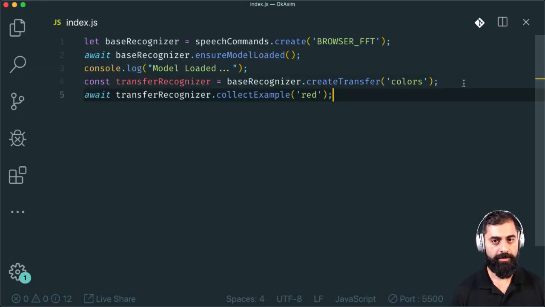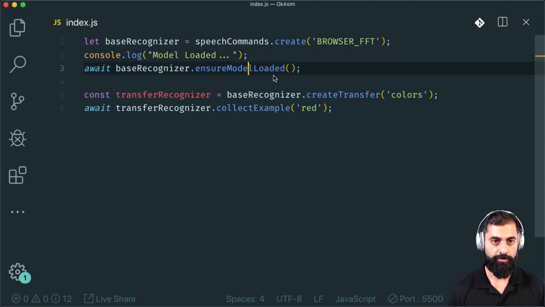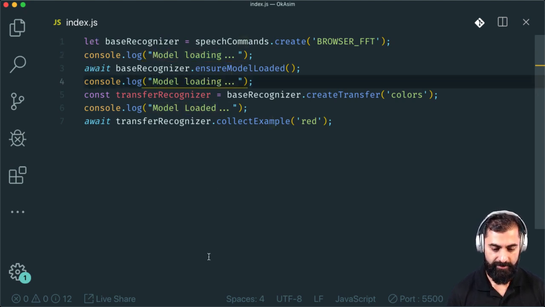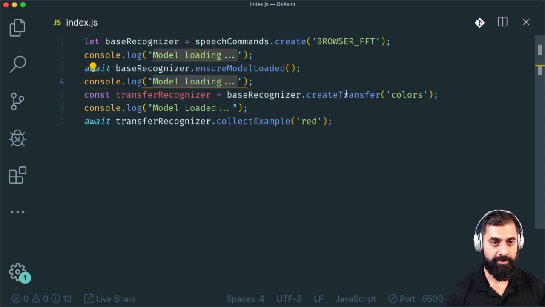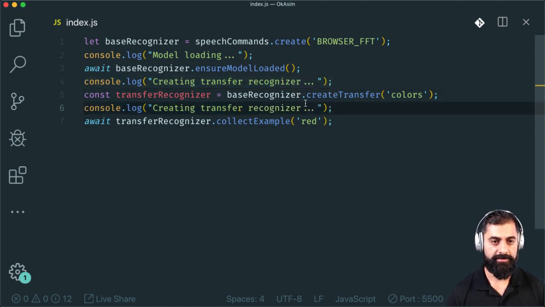Oh, is it a top level or wait? Interesting. So then, do you know what? Let's do it this way. Model loading, creating transfer. There we go. Model. So one of the reasons I'm doing this is so you see the weird way I code. I don't know. Do people find it interesting how I code? People claim to find it interesting, so that's what I will do. So I'm going to do creating transfer recognizer, right? And then collecting example.